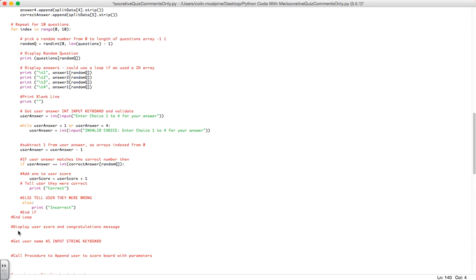So after that loop terminates, the quiz is over. So we would want to tell them that it's finished, so we can print congratulations. You scored, space, comma, and display the user score.